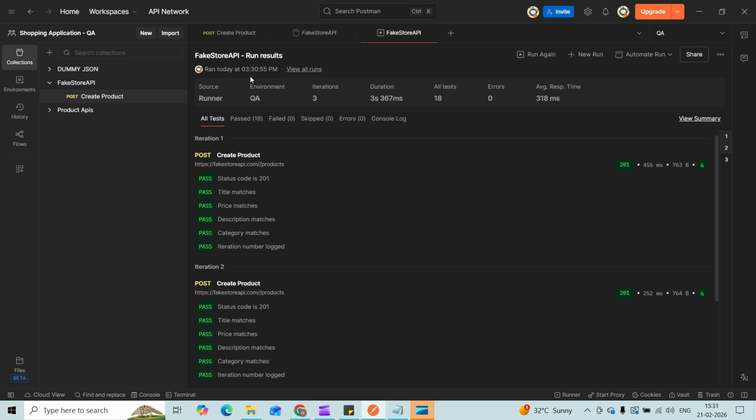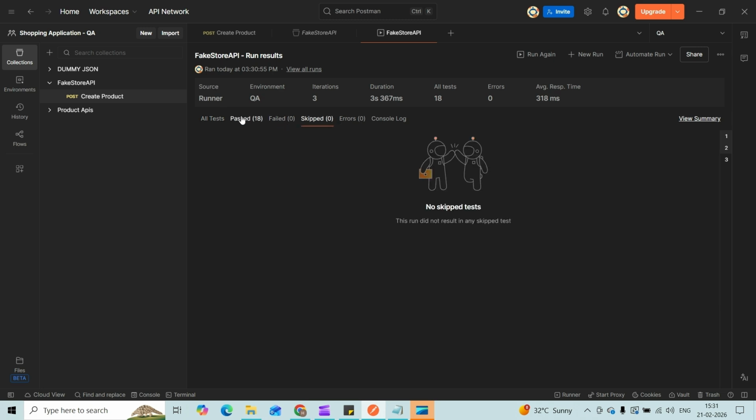And here in the report, we can see which environment and how many iterations and how many tests ran. So 3 times, and we have 6, so total 18. And if you have any errors, it will show here, and if there are any failures, it will come here.